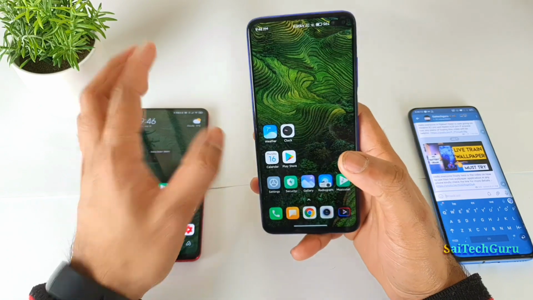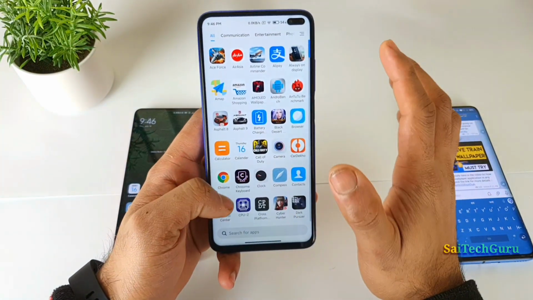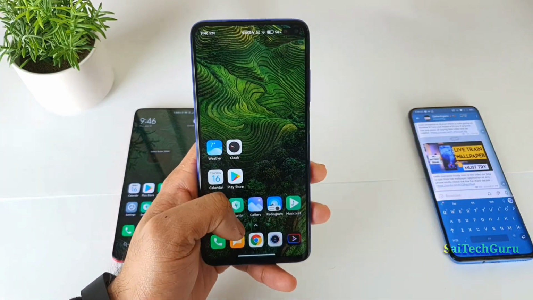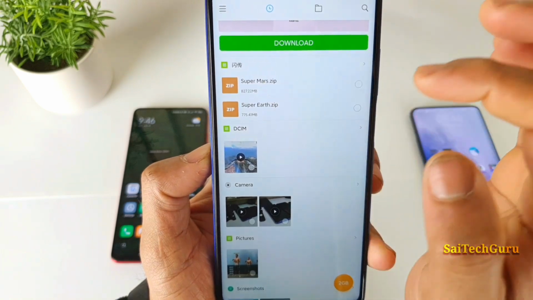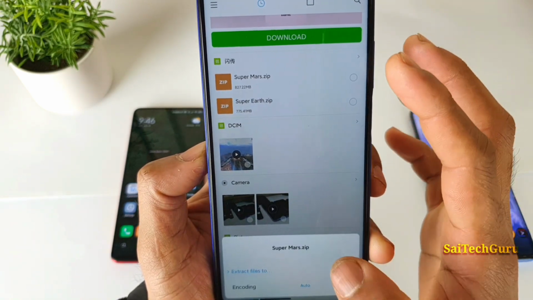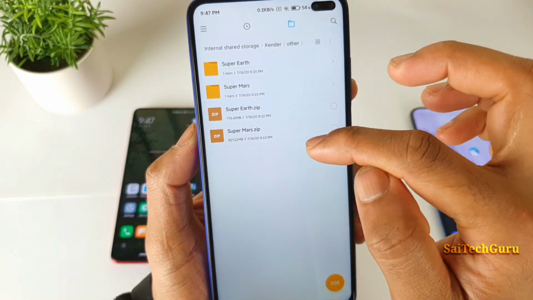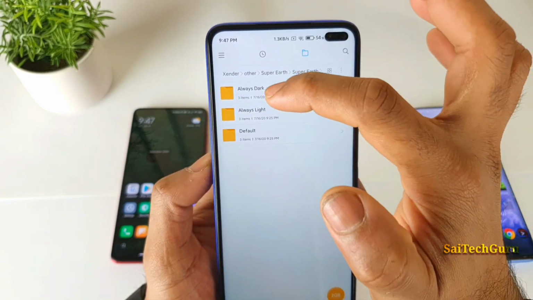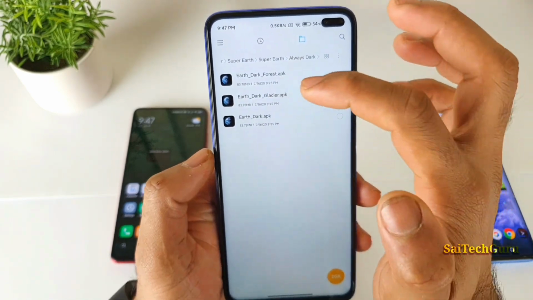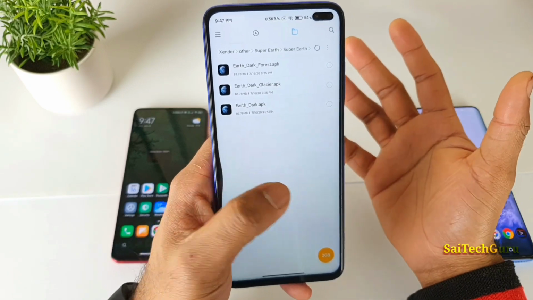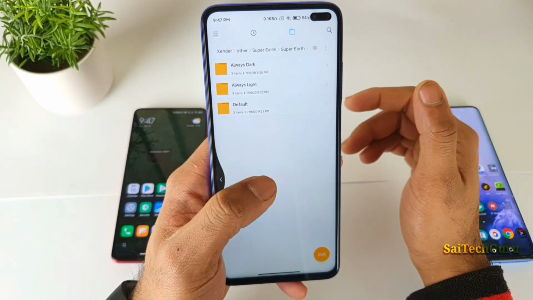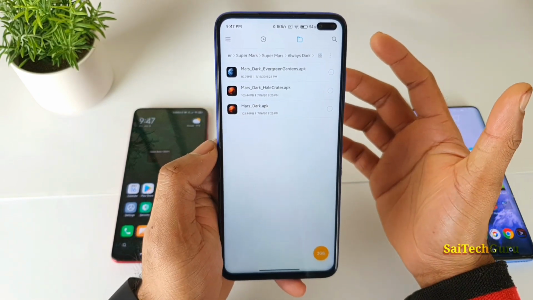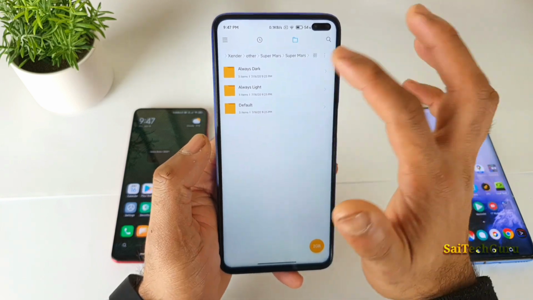And first thing, let me tell you, in the Telegram group there will be a zip file I will be uploading directly. So you need to unzip these two files, as you can see right now, super wallpapers. Once you unzip these files, you get this folder, Super Earth. In Super Earth you have 3 different options to choose from, as you can see. All these APKs you can directly install in your device and use as a wallpaper. There's Super Earth and Super Mars, 2 different wallpapers right now, as you can see, friends.